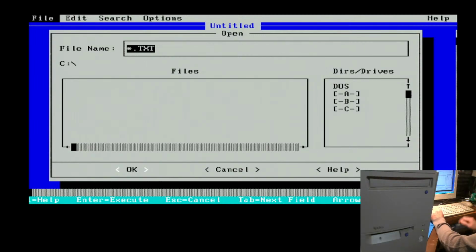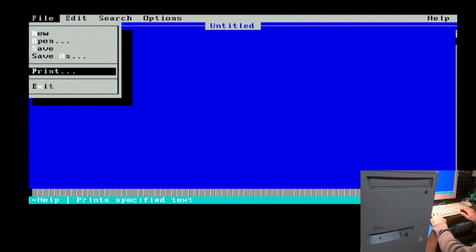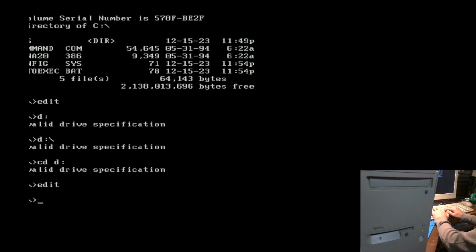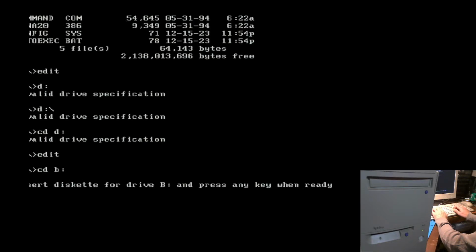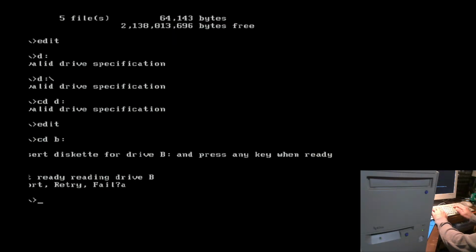Let's see. Well, let's try cancel and exit. Let's see what happens when I go to B. CD. No, it wants a diskette. Yeah, A and B were always floppy drives. If the CD drive were there, it would be a D drive. So, yeah. Abort. Okay. Alright, so that's not going to read.